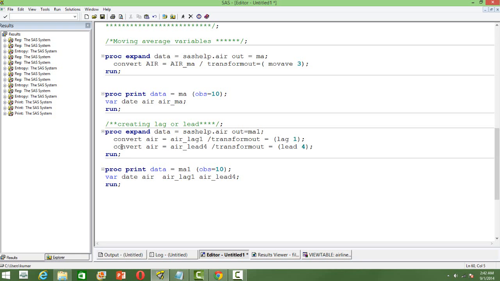And similarly, I'm going to create another variable which is going to be the lead. A new variable that is used here is air underscore lead 4. So this is going to be with an order of 4, so lead with an order of 4. The syntax remains the same. So let us run this.